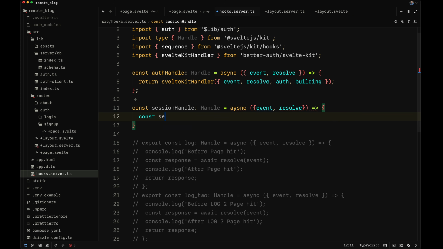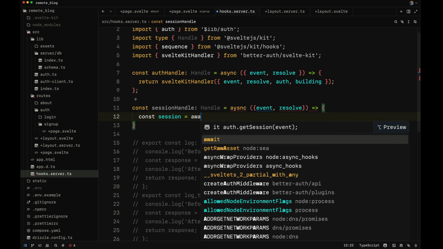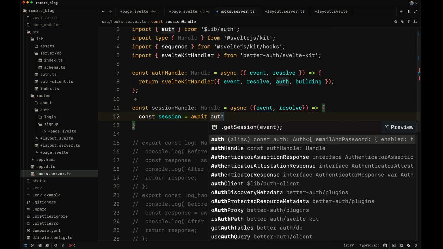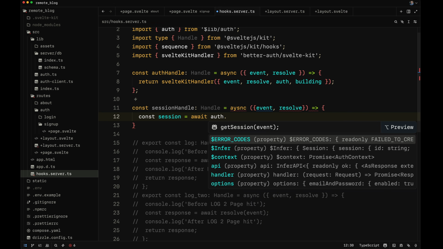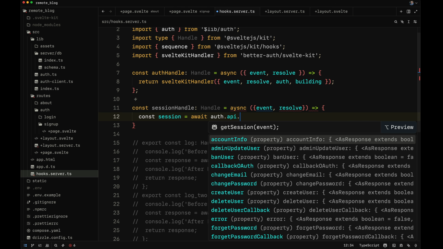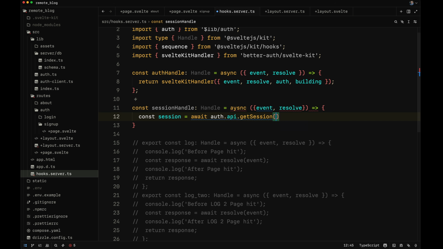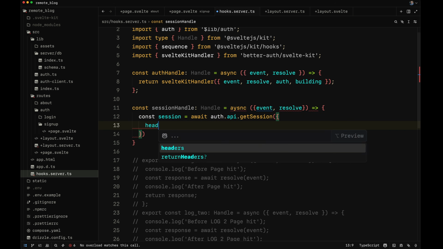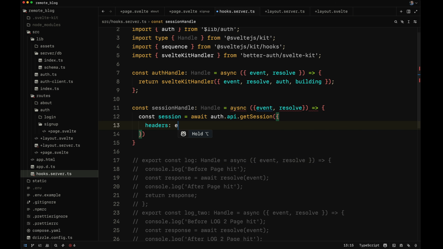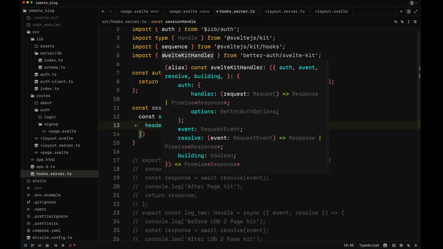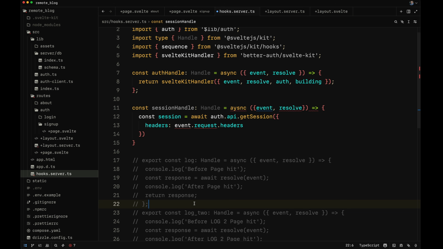So we can say const session is equal to await, and we're going to auth dot, I believe it is, api dot getSession. And from here, we're going to pass in the headers, and the headers come in from event.request.headers. So we have access to the actual headers coming in on any request.